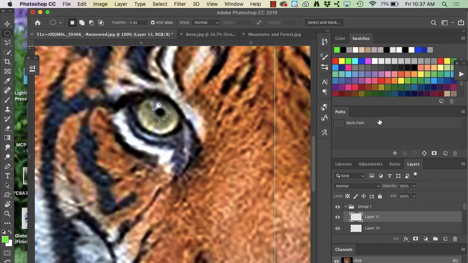So I have this selected. I have my paths open. And then you see this little target tool. It's going to take that selection and make it a path. I want to do that because I want to stroke that with my dots. So I'm going to click on that and now I have essentially a path.